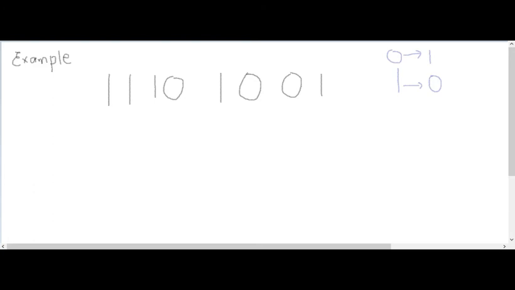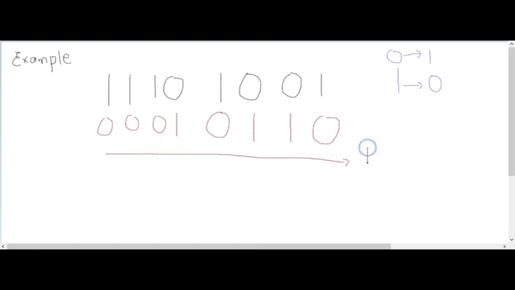So how is that? Okay, so in this example here, the 1, change it to 0, and the 0, change it to 1. So the result is 0, 1, 1, 0, 1, 0, 0, 0. So this is now the ones complement of this binary number. So as you can see, it's just really easy.